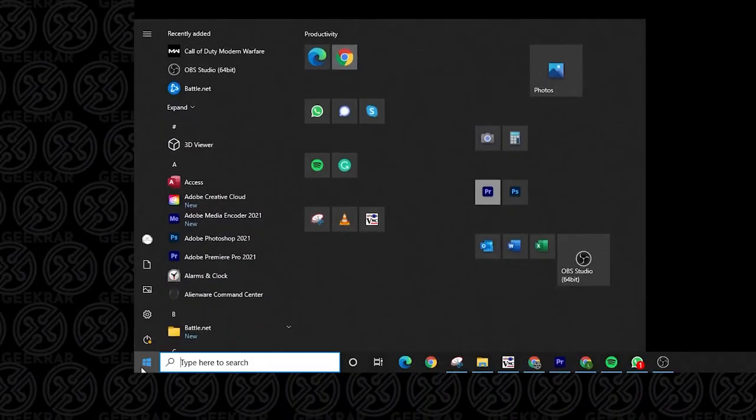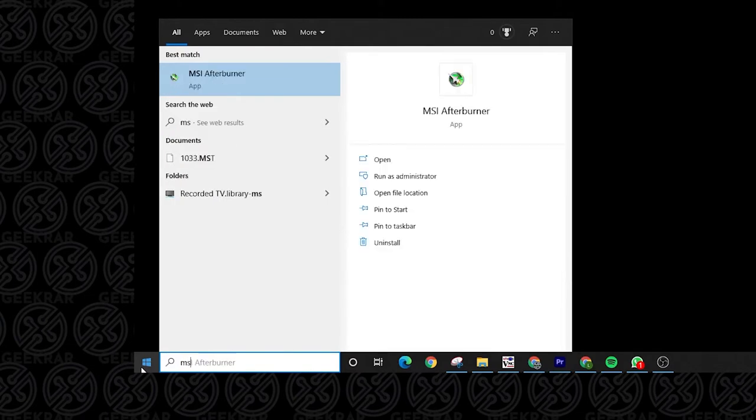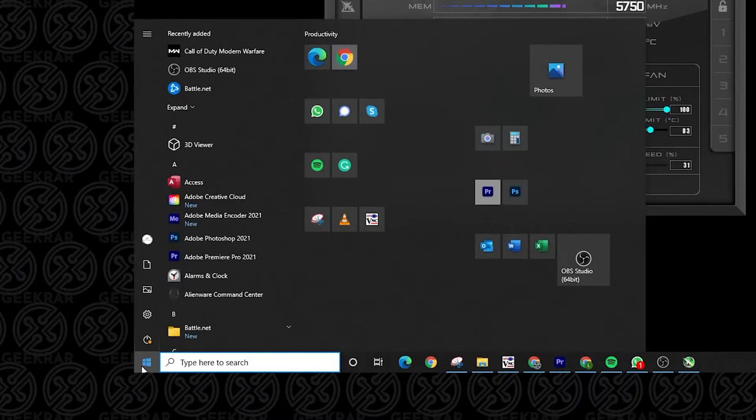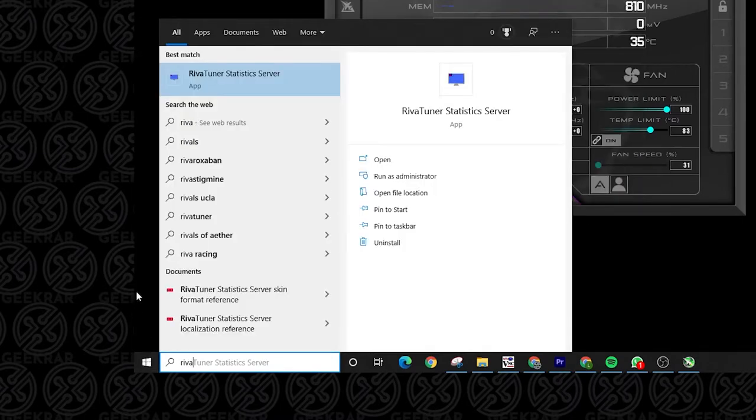So right off the bat, what we want to do is go to our start menu, look for MSI Afterburner and launch it. And then we're also going to run the RivaTuner. So you can type in RivaTuner inside your search, click on it, and it's going to run. And let's just double check that they're both running and they're in the tray. You can minimize them if they're open full screen and just minimize them so they're in the system tray in the bottom right hand corner.